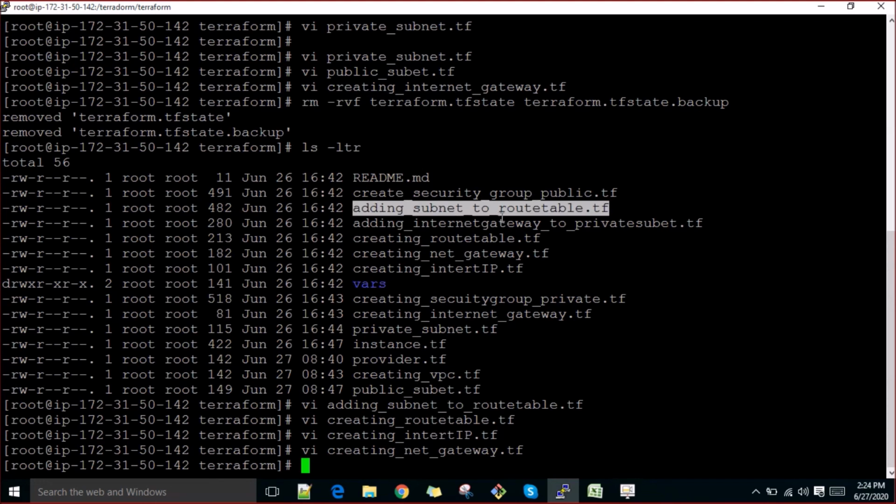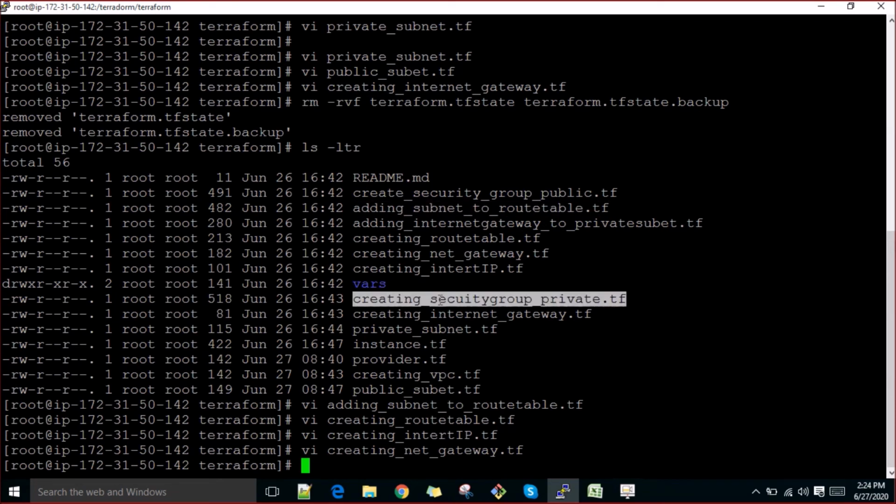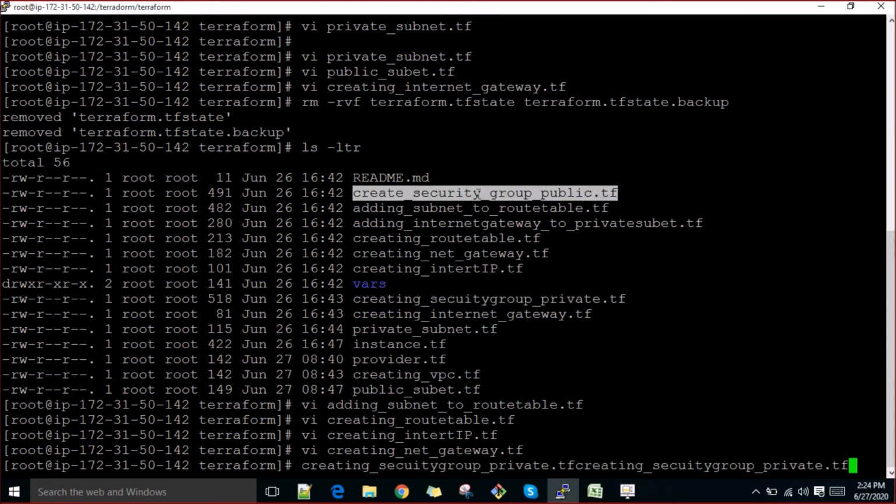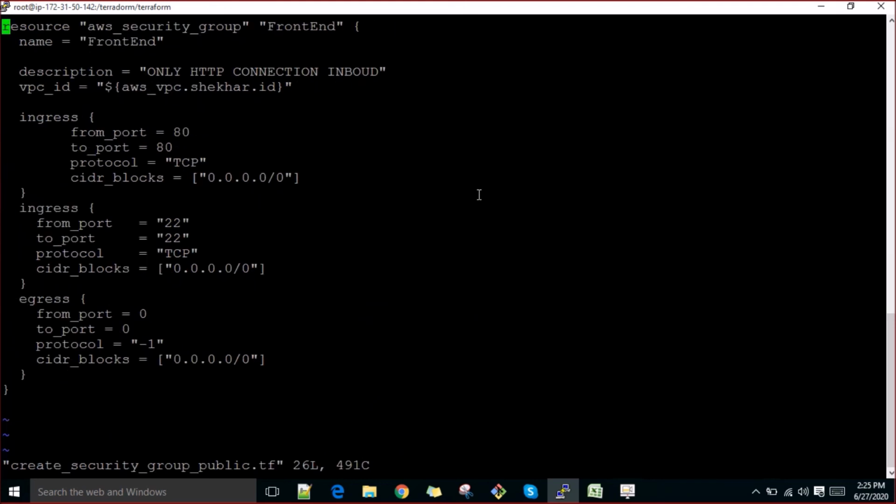Adding subnet to route tables, right? And you have created the security groups, right? The next task would be to create the security group. So I think we have created two security groups here: public.tf and private.tf. You can do it in one file also, but I have used two files just so it becomes easy for you to understand and do.